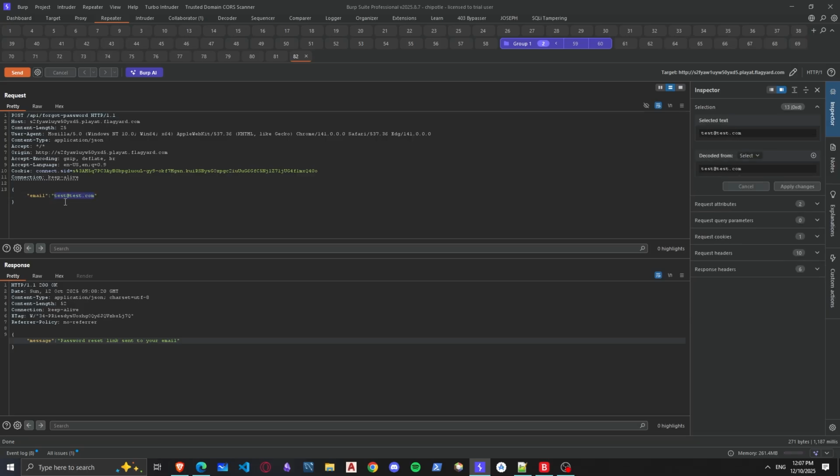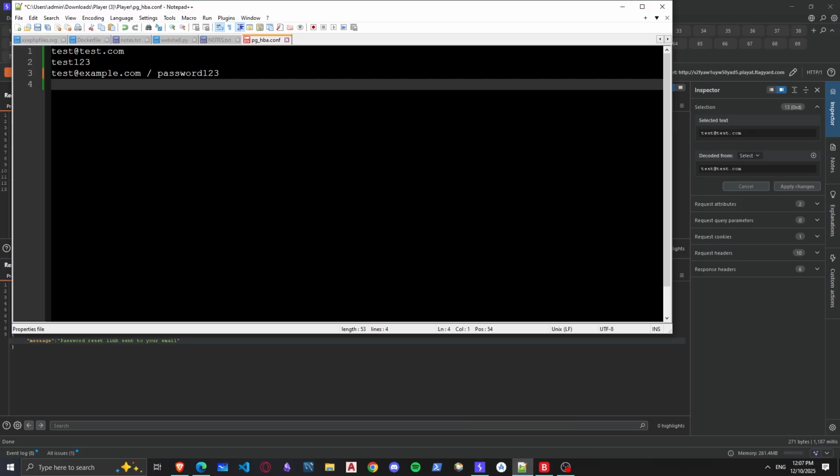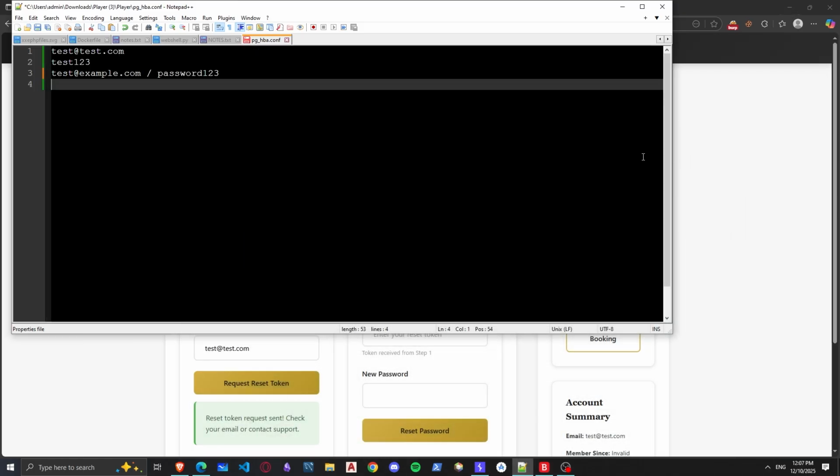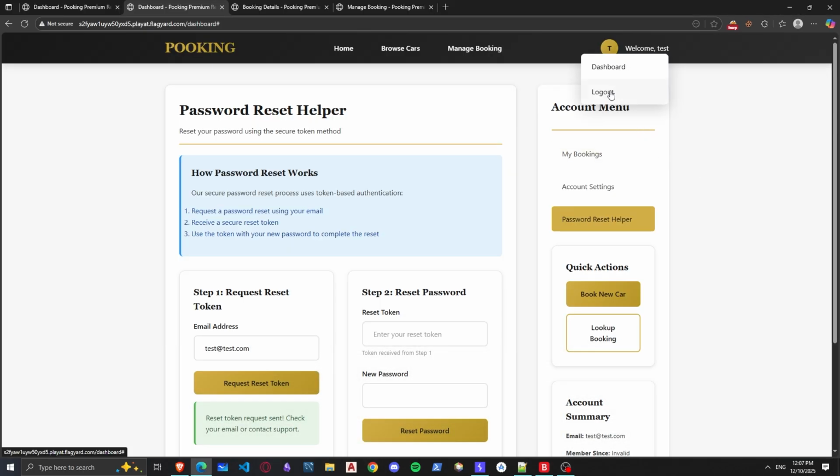So I tried to use my own email address, but it didn't work. I didn't get any password reset token. So then I thought it could be like a rabbit hole. It could be not working. But after a little bit of digging, I found the reset token right here.